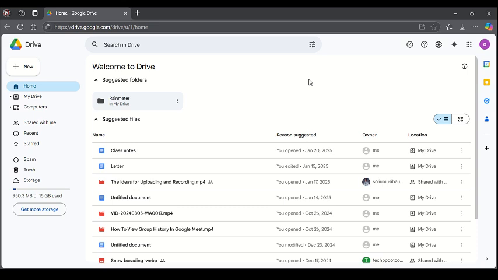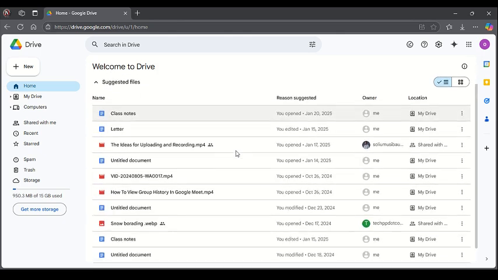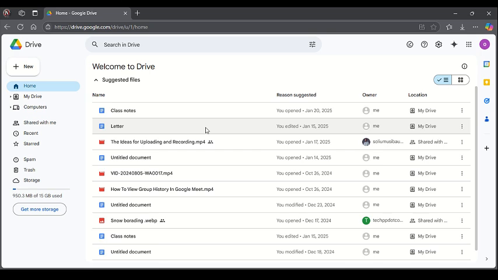So if you want to share a link in Google Drive, here's a quick guide on how to do it. For you to be able to do that, you have to locate the particular file you want to share. So I'm just going to right click and share this file.